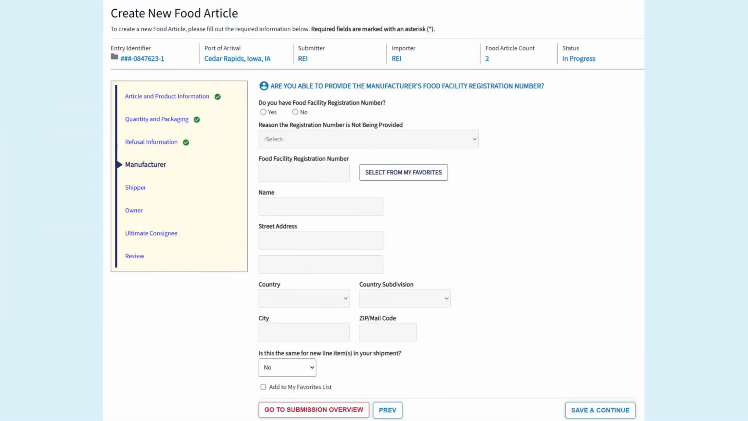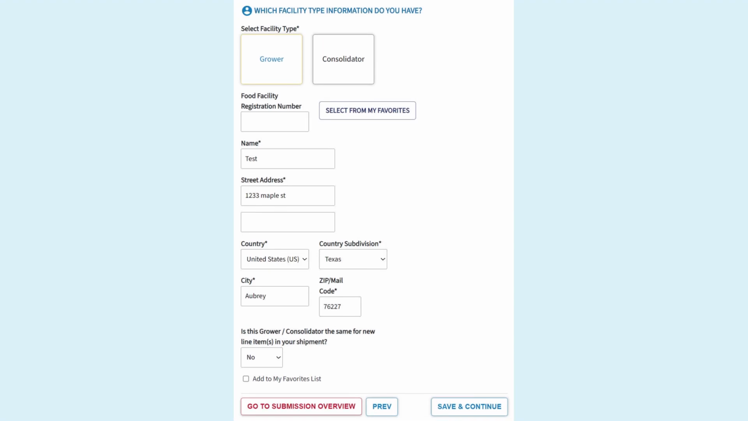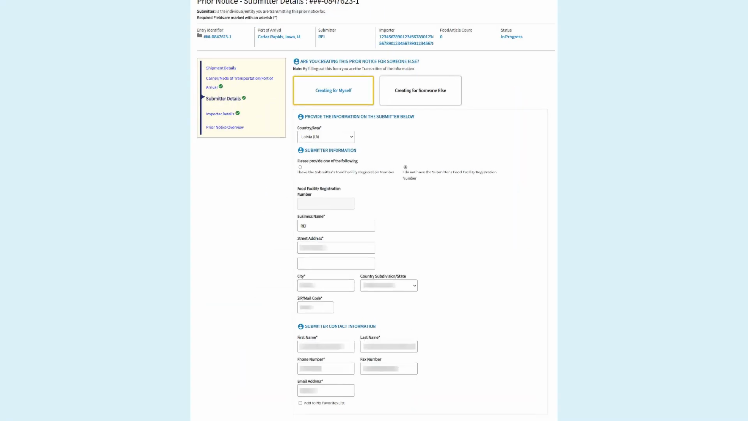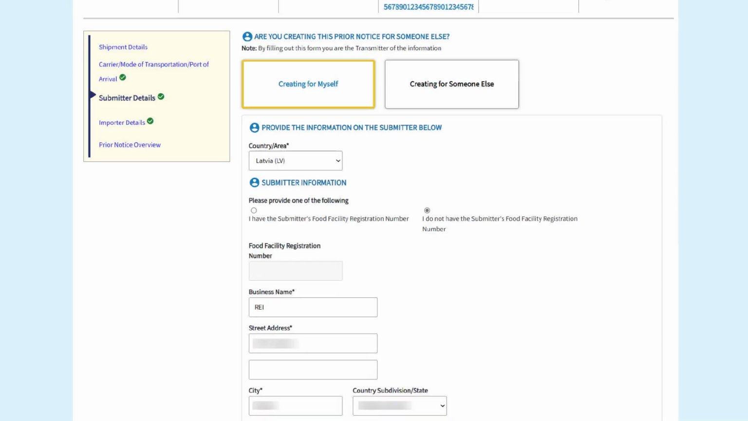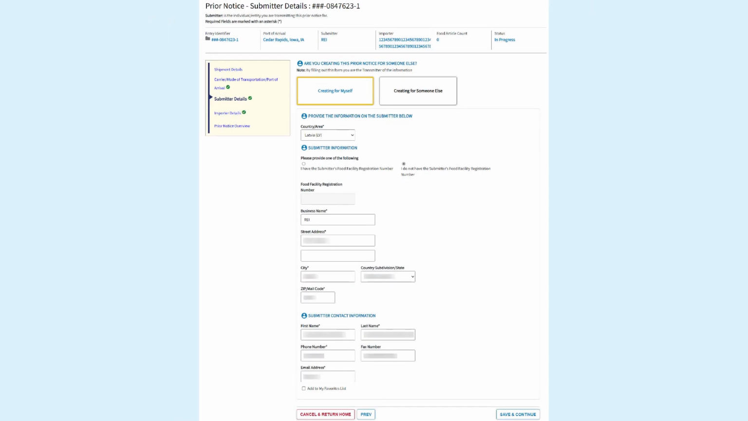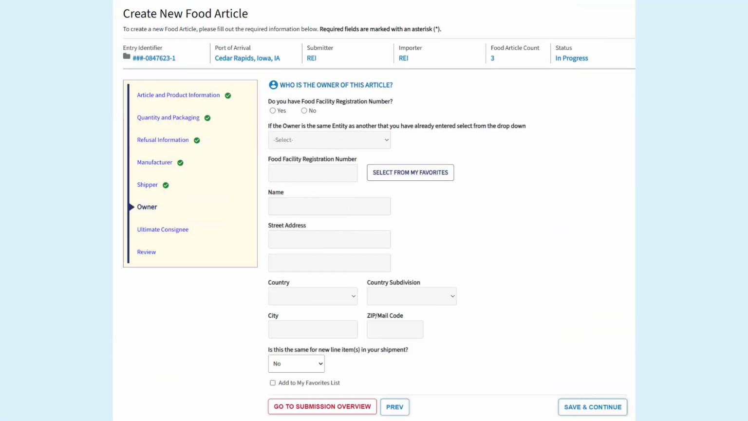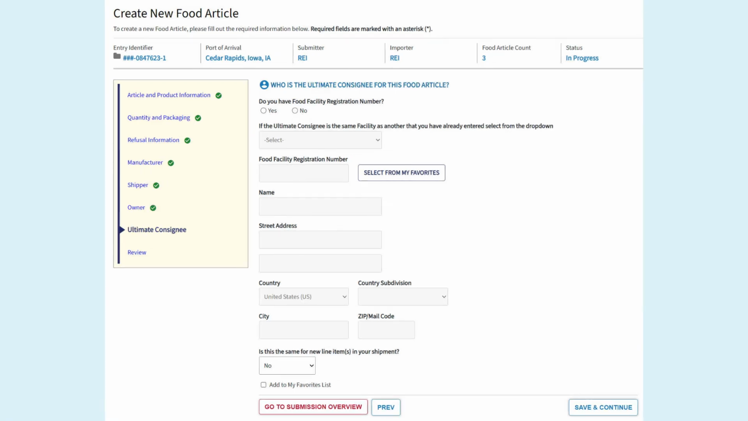If the product code represents processed food, the manufacturer page opens. If the product code is for harvested food in its natural state, you land on the Grower Consolidator page. Complete all required fields and be sure to select Save and Continue. On the shipper page, use the drop-down menu to select the shipping country for the article and complete all required fields. Complete all required fields on the owner page and select Save and Continue. Finally, complete all required fields on the Ultimate Consignee page.